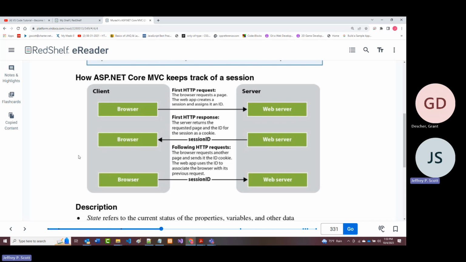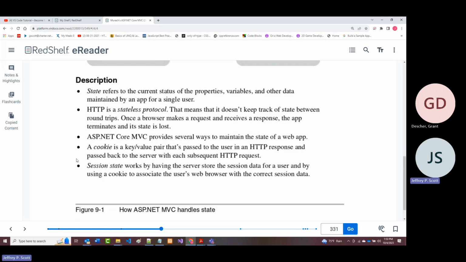All right. So again, when we talk about state, as they mentioned right there, for lack of better words, it's the current value of the variables that are being used in the program. As mentioned, by default, HTTP is stateless. And ASP.NET Core MVC provides several ways to maintain state, like cookies and sessions. And of course, they're not unique. If we went out and used PHP, for example, we'd be doing a lot of the same type of thing.